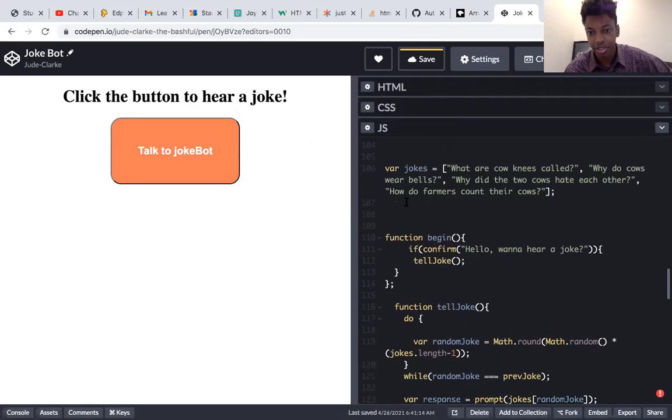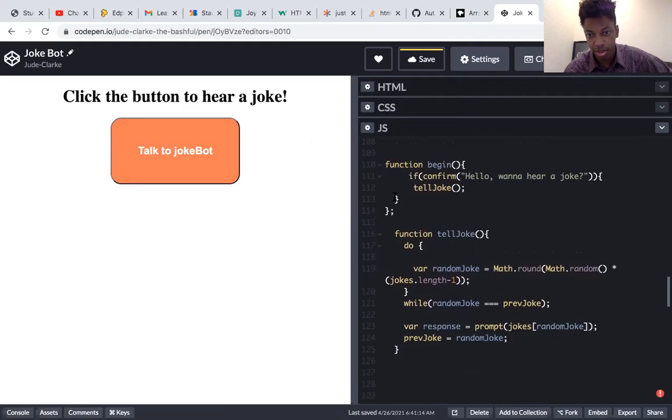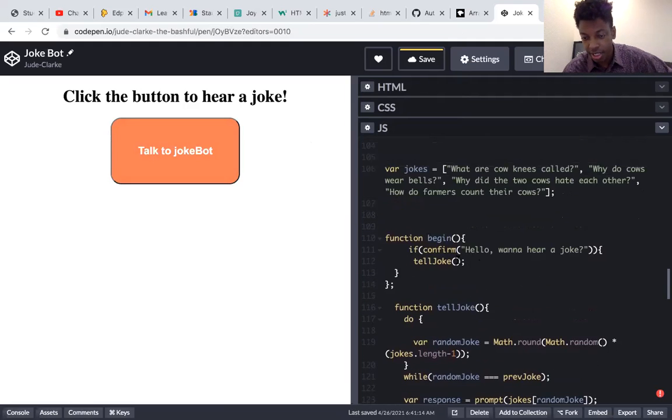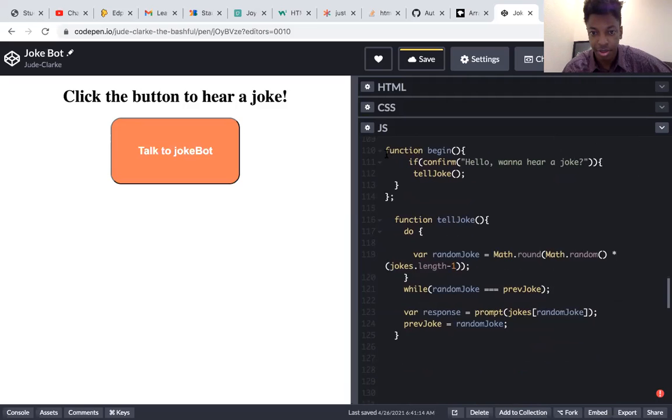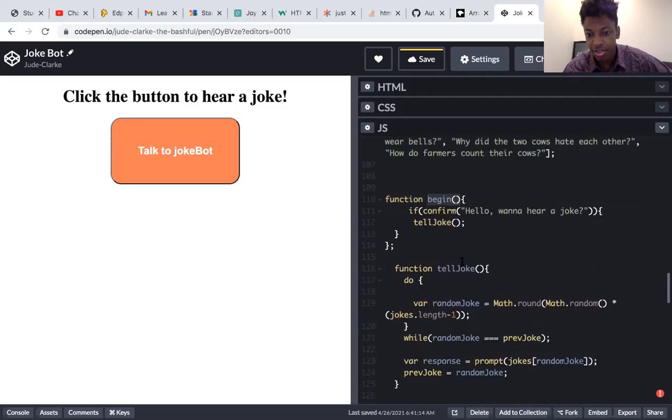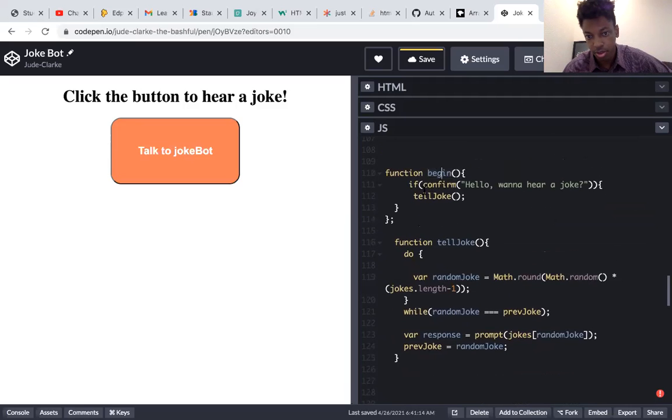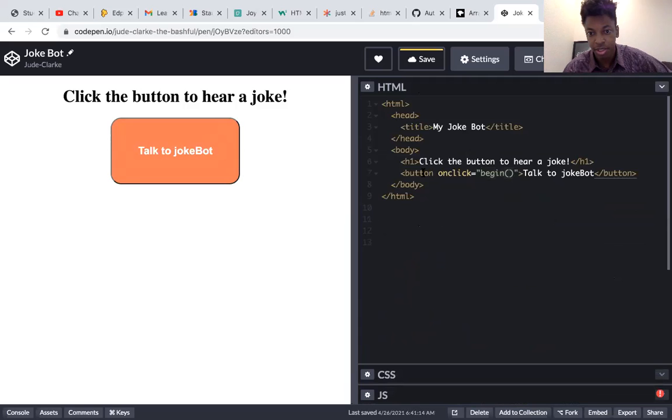So here I have my code that's going to begin my joke. And I removed some of it that I had earlier because it went along with some other code and that's not going to work for you. But here we go. So my function is called begin. And I have my joke in a couple of functions. So first, it will confirm, hello, want to hear a joke? In my HTML, that happens when you click this button. So when you click this button, on click, it will begin. It will run that code.